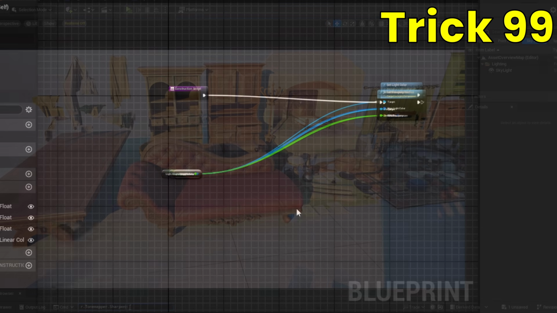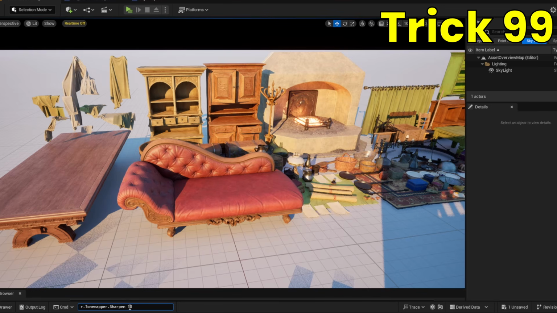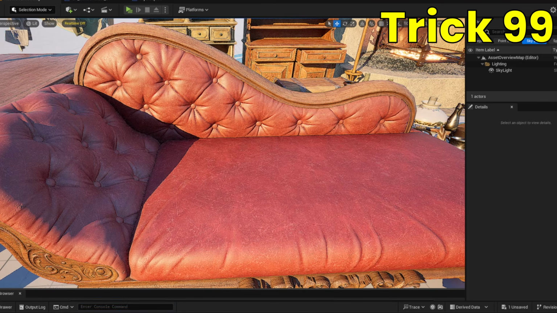If you want to take a closer look at the details of your level, you can do that by typing r.tonemapper.sharpen and any number, for example 10, into the console. This allows you to observe every little detail, which might help you optimize your scene.